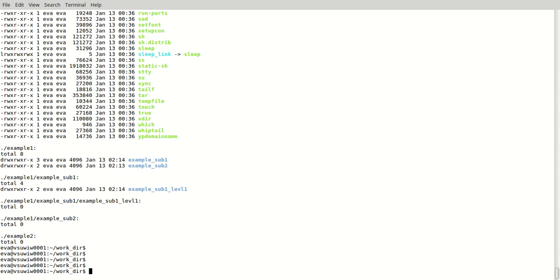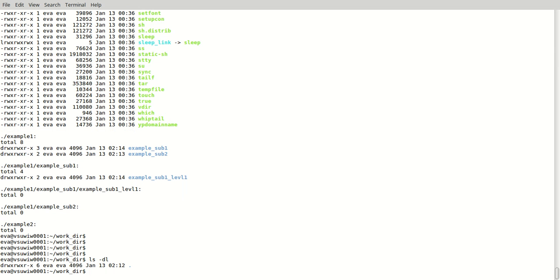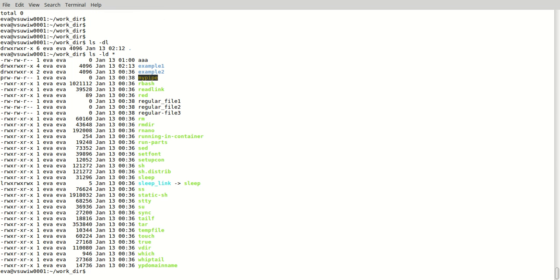So let us see, I just want to see only the directories. So this is the current directory, and it shows the characteristics of current directory, which is directory. And if I see just ls minus ld star, so the directories are placed at the top level.